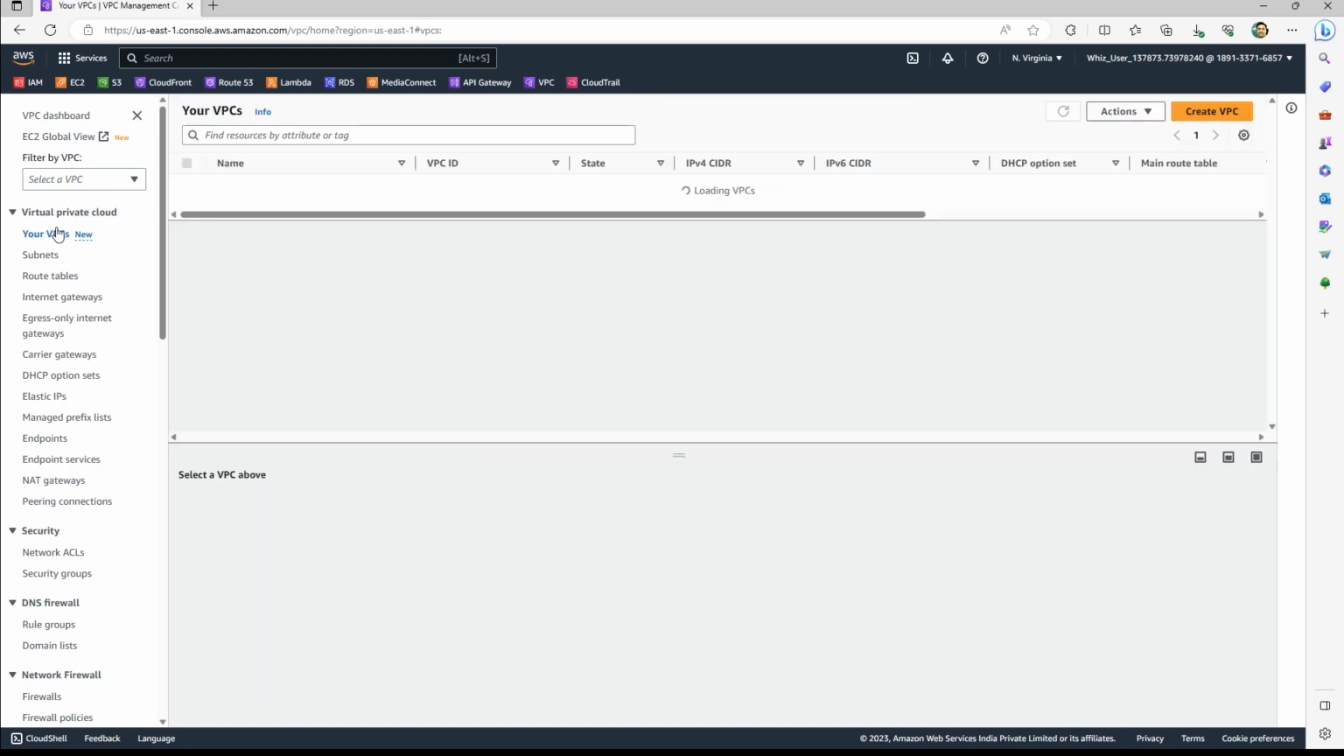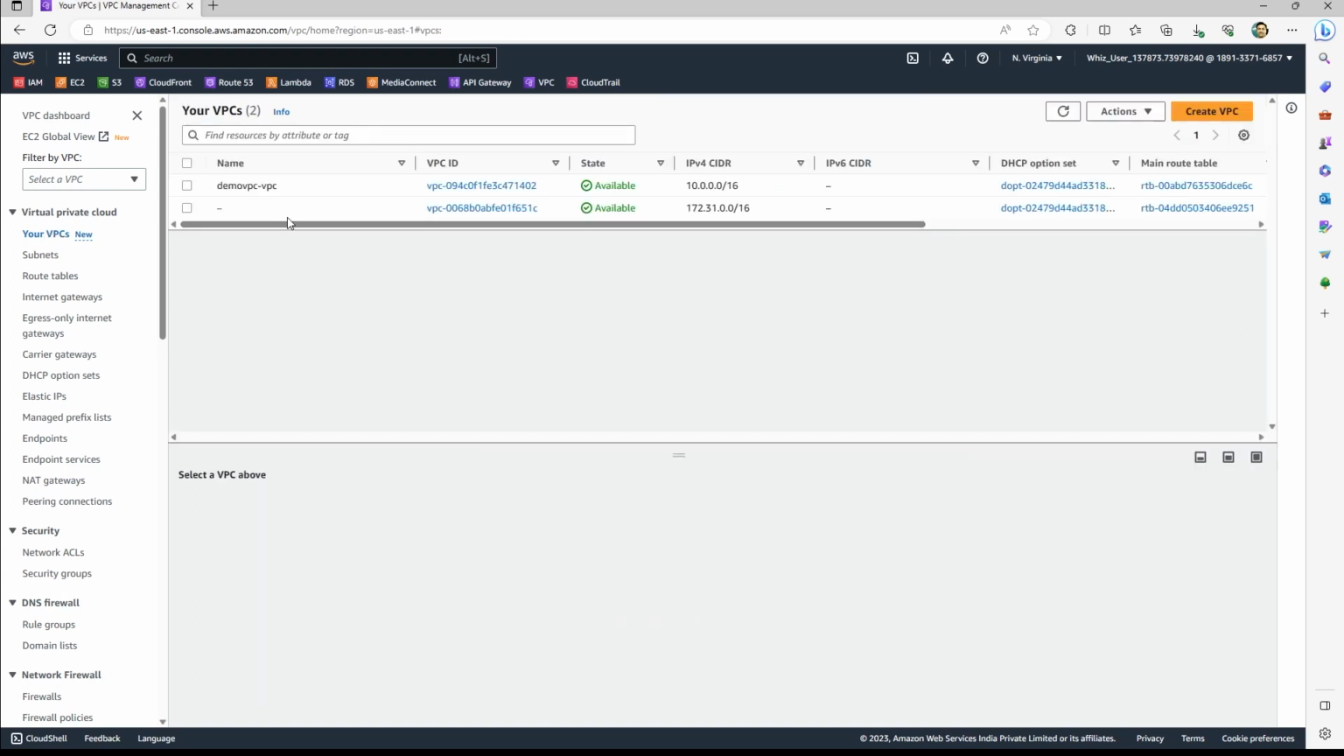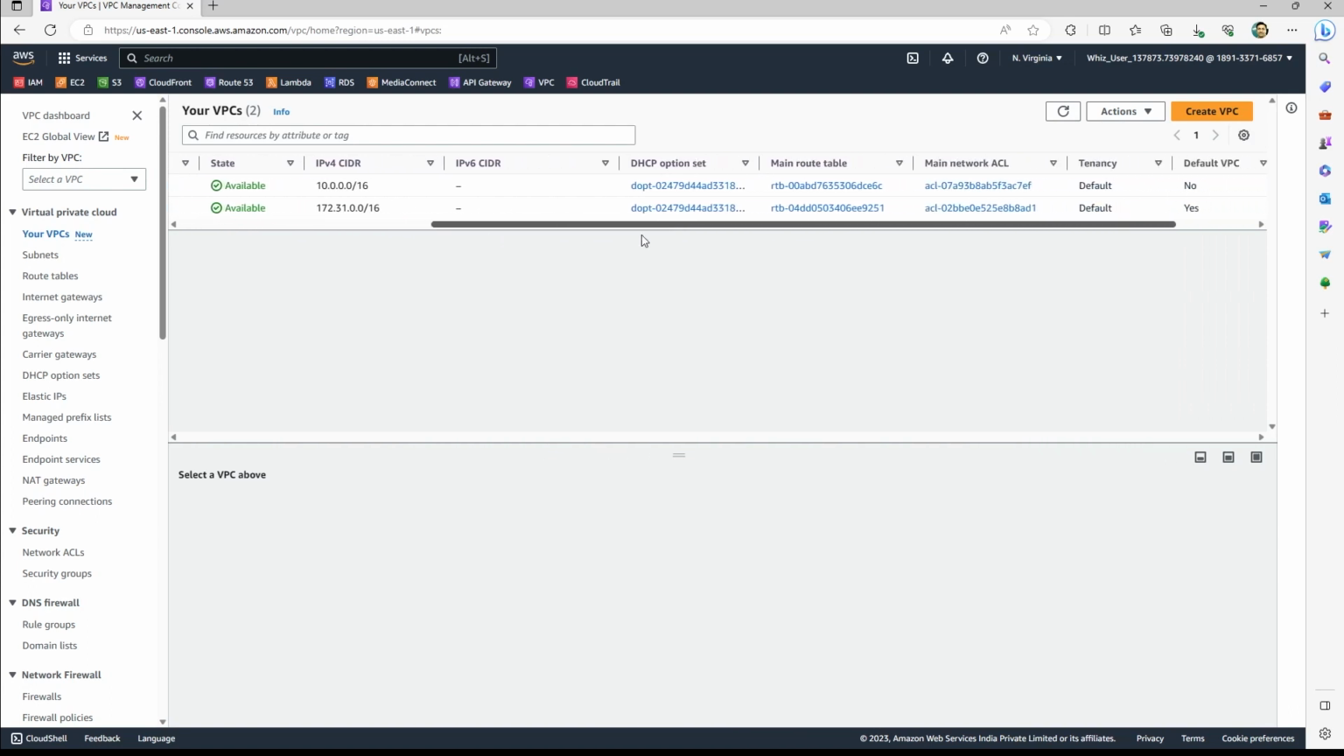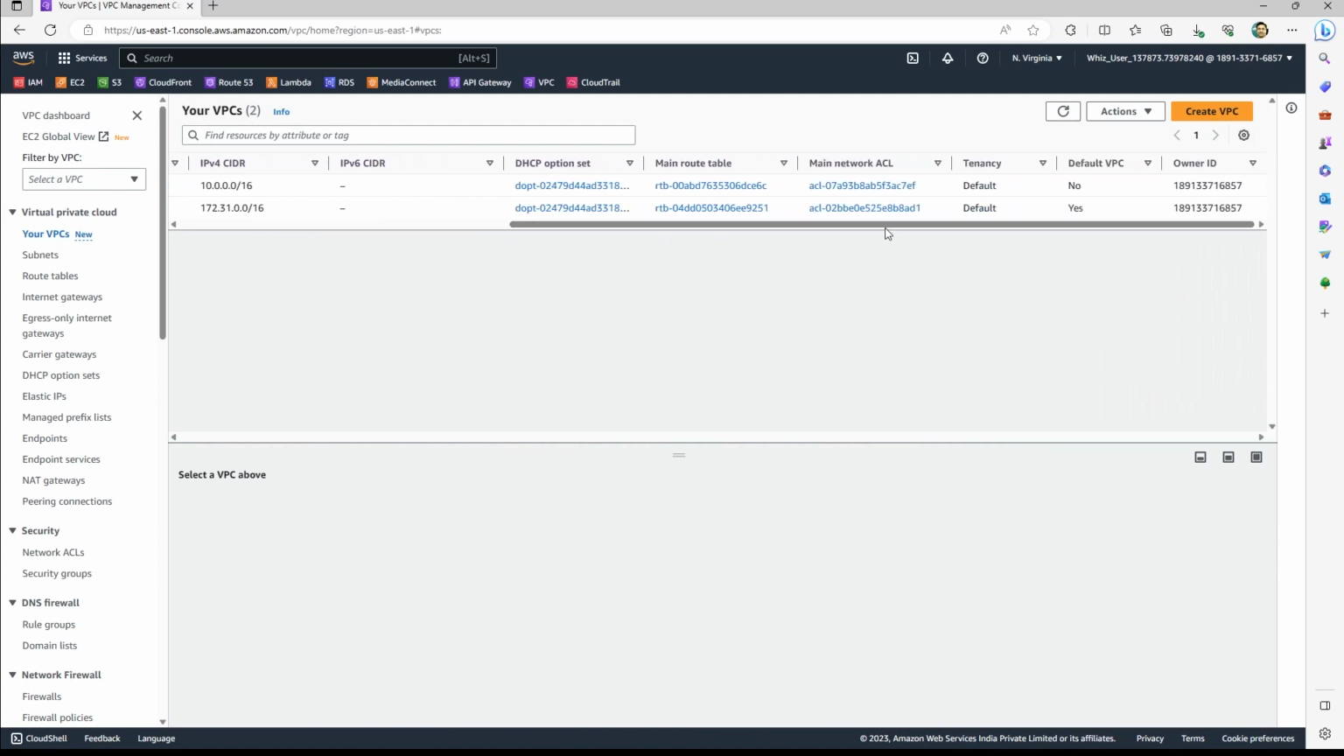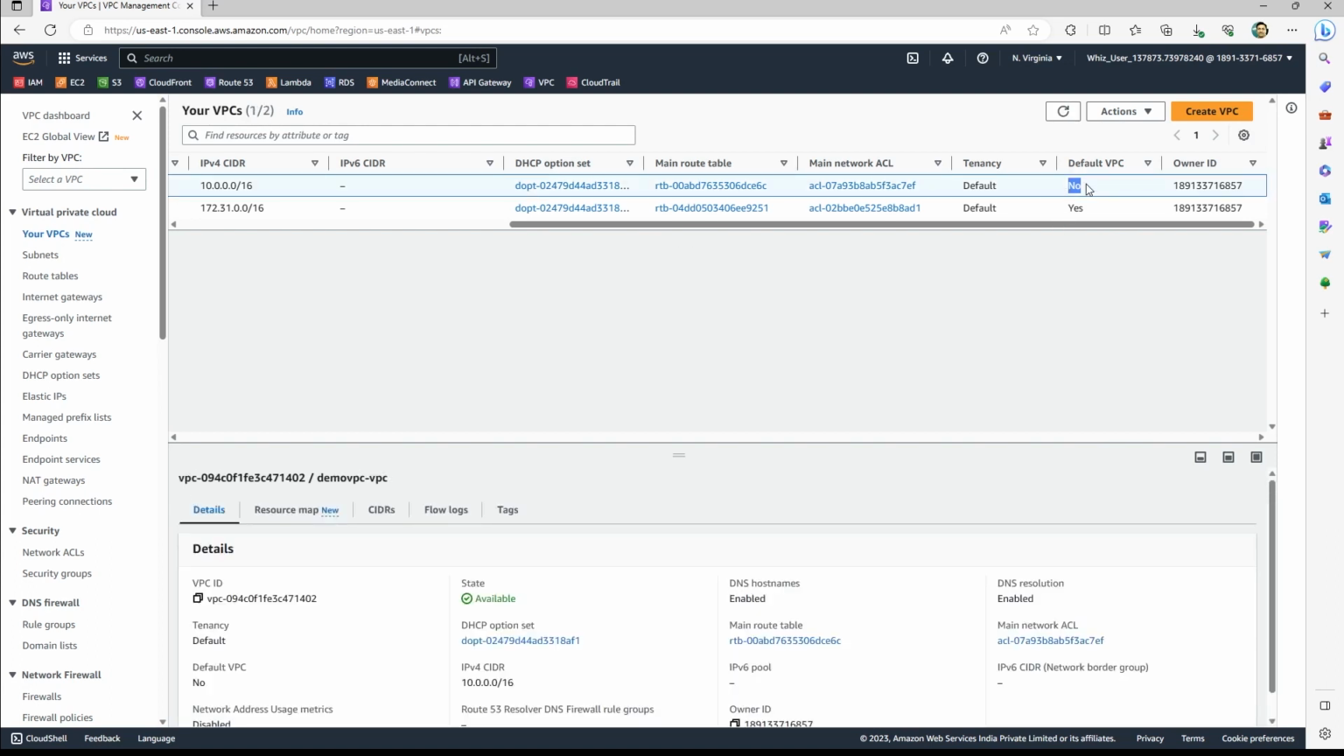So coming back to your VPCs, we got 2 VPCs now. The demo VPC that we configured right now, let's go and check how the default VPC option looks for the VPC that we just created. So here it is. Default VPC for the VPC that we just created is no, and the one that existed previously is still yes. So we successfully completed the creation of a custom VPC.